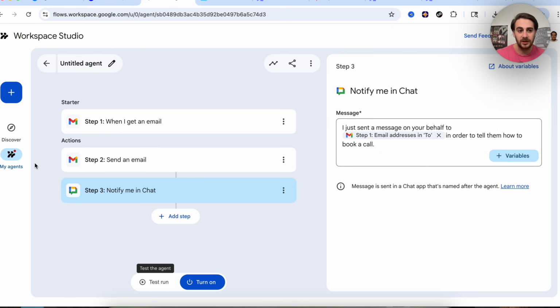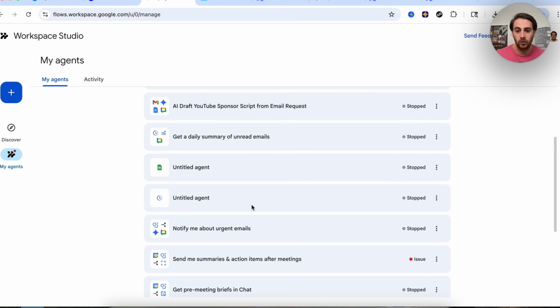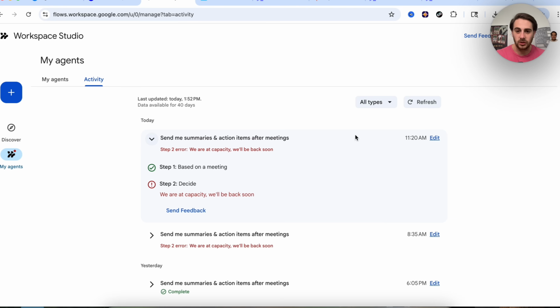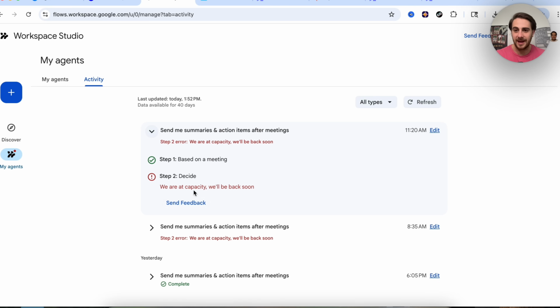And what's actually pretty cool about this, it will tell you where it breaks and any errors that it has. And you can actually look at all your agents over here. You can look at all of the different activity from your agents right here, which is pretty helpful. And we could see that this actually ran into an error because it says that Gemini is at capacity.